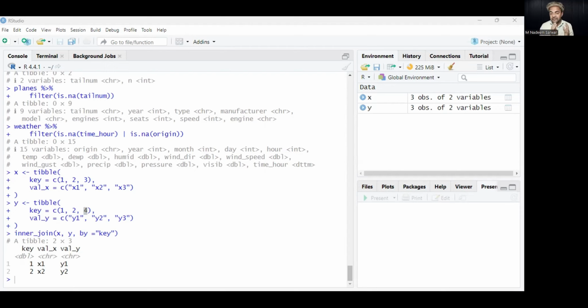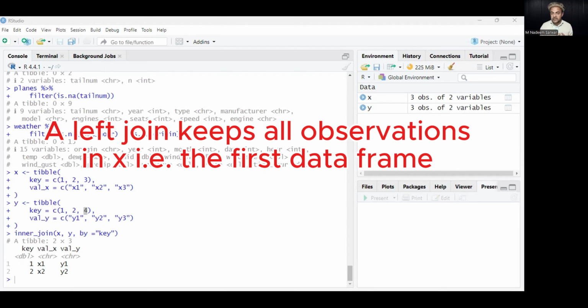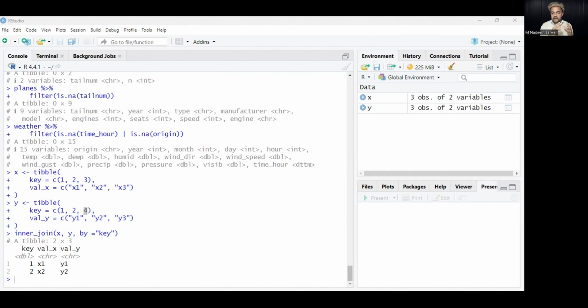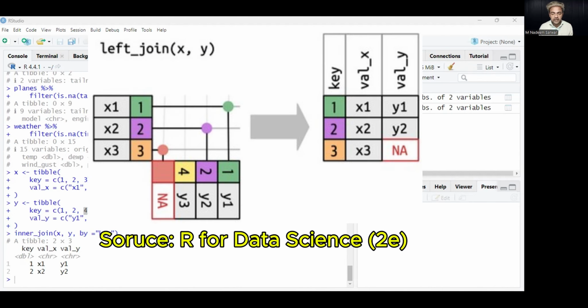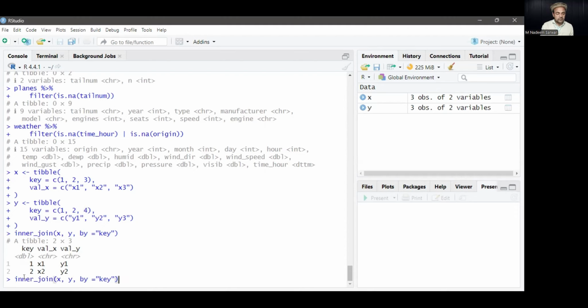First is left join. Left join keeps all the observations in X. So you can see its output in this visualization. And again, the dots represent those values that correspond to left join and therefore will appear in the output. Now, on the RStudio screen, let's see how this works. So instead of inner join, here I am writing left join.